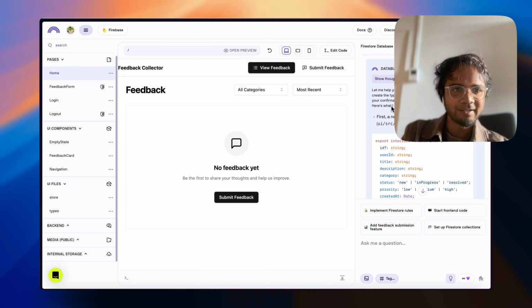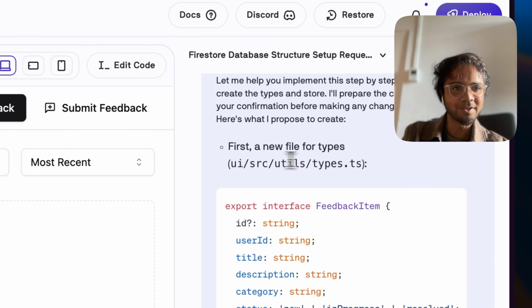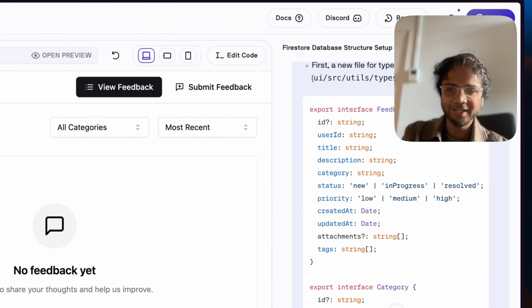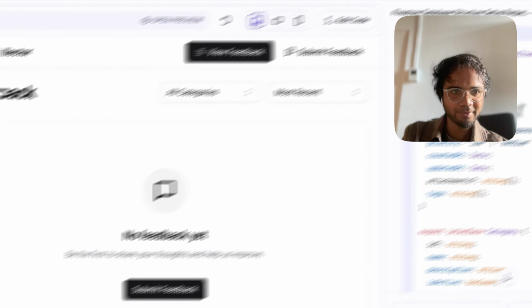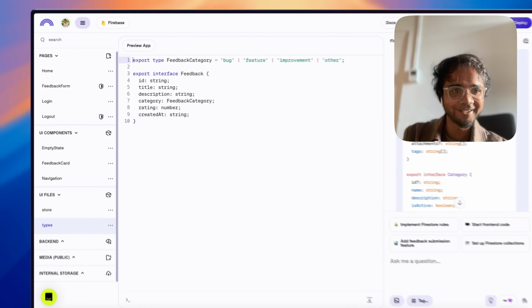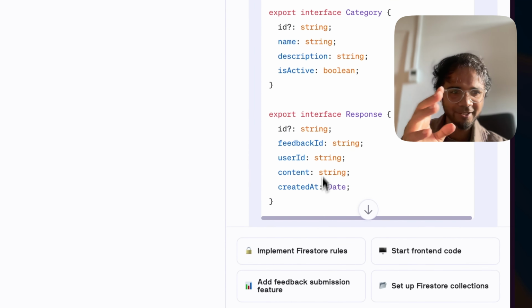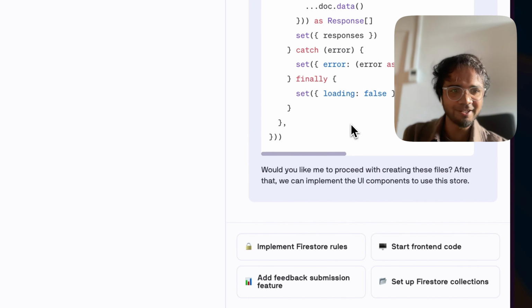It says, let me help you implement this step by step. First, let's create a types and store. I will prepare the code and ask for your confirmation before making any changes. Here's what I propose. It says that we'll create a type.ts file with all these details. These details need to be updated here, okay? And we'll also create this interface, category, response, all this.